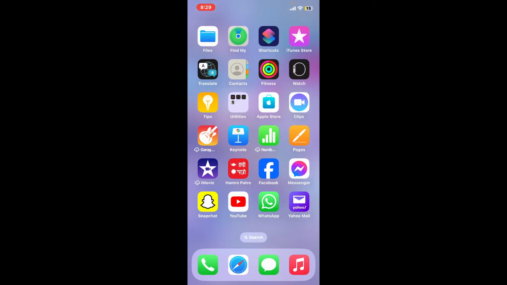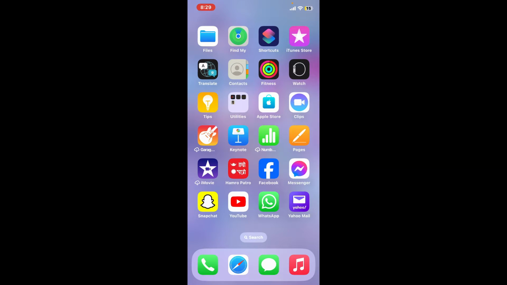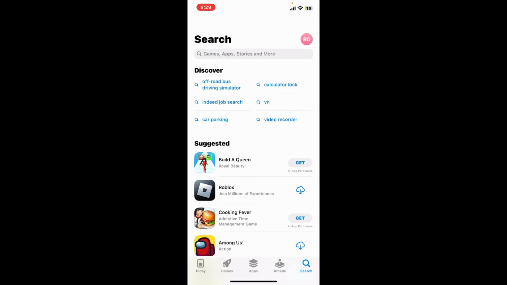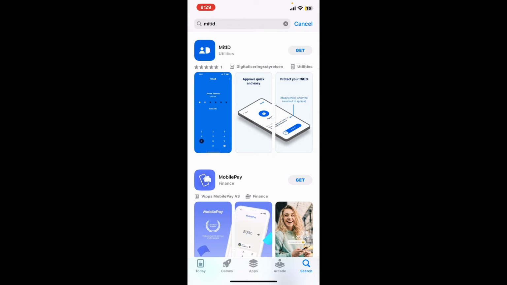In today's episode, I'm going to be showing you how to download MitID application on your iPhone. So let's get started without wasting much of our time. First of all, open your App Store from your mobile device. Now go to the search box at the top and type in MitID and search.